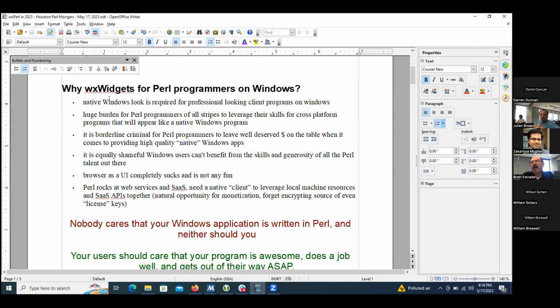Okay, so I'm going to talk a little bit, hopefully quickly, about why I want to do this and why I think this is good, in particular for Perl programmers. There is a huge missing gap, or last mile, that needs to be bridged for Perl programmers who can lend their talents to creating native window applications.